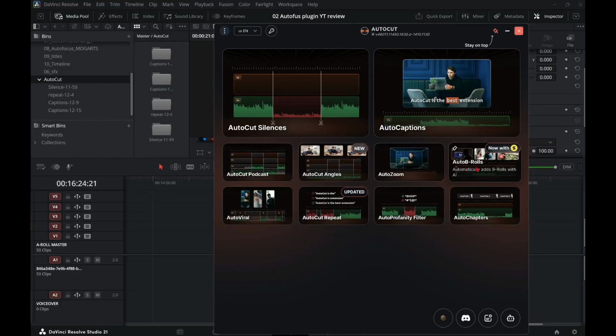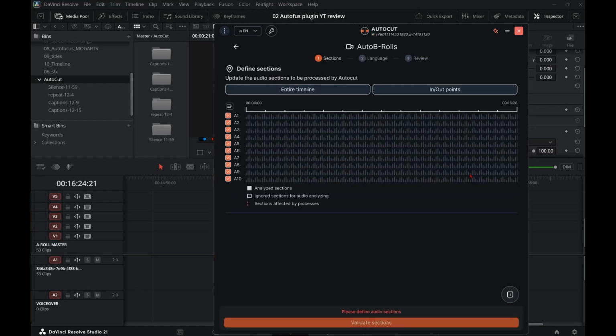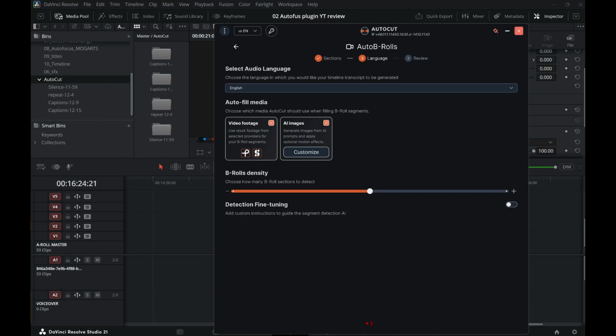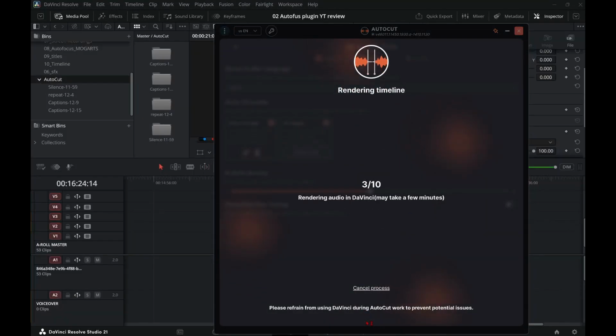We can go on now with Auto B-roll, and it can detect moments that benefit from visuals, suggest stock footage from Pexels or Storyblocks, or create an AI image. Go and click the in and out points, video footage or AI footage, and you can toggle. So I'm going to use both to see if it can detect anything, and let's see what it comes up with. This is the first time I've used it, so I'll see how it goes.